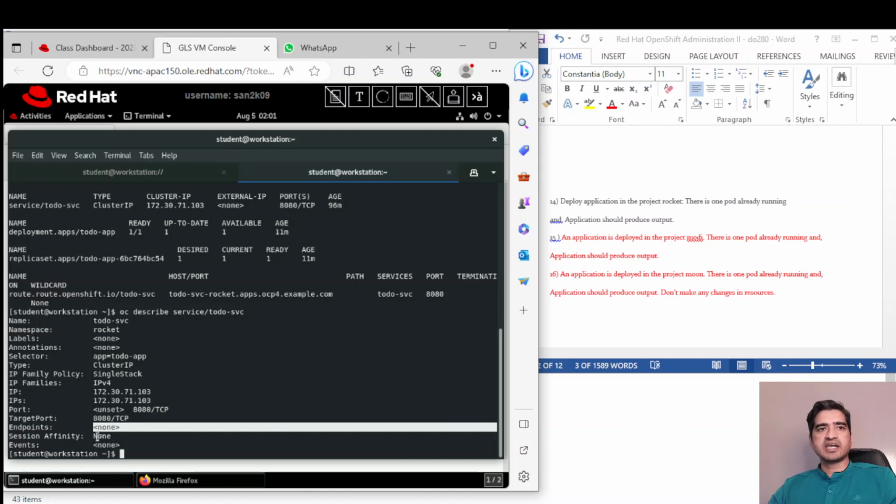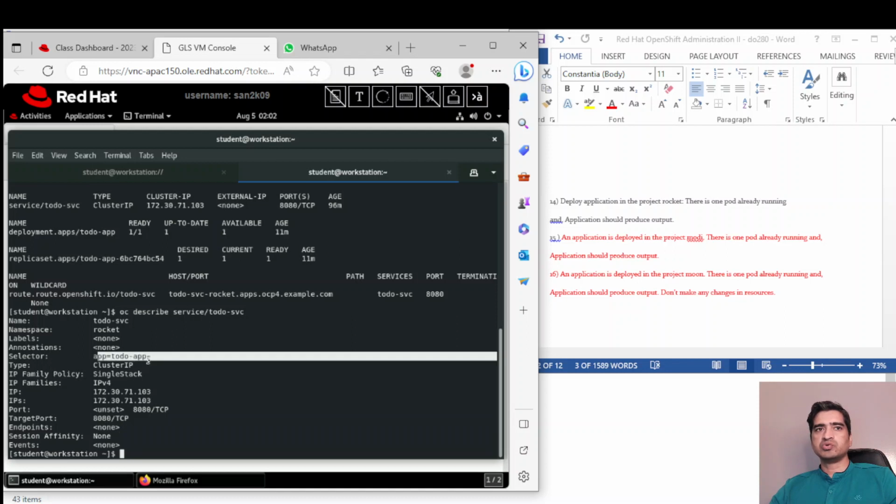Now why the target is missing here? What could be the reason? There is only one possible reason, that under the selector under service, which is app equal to do app, and under the template metadata, inside template there would be a metadata. In that metadata, the label which is defined for the deployment for the pods is not the same. So here the service is looking for a label under pods metadata, app equal to do app.